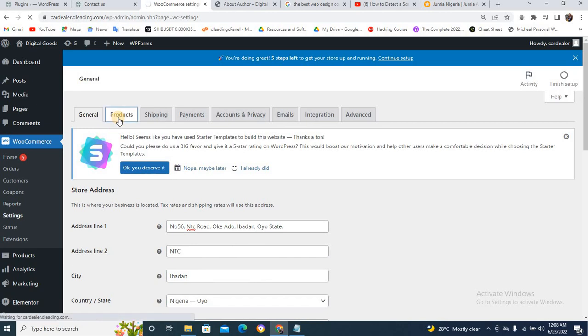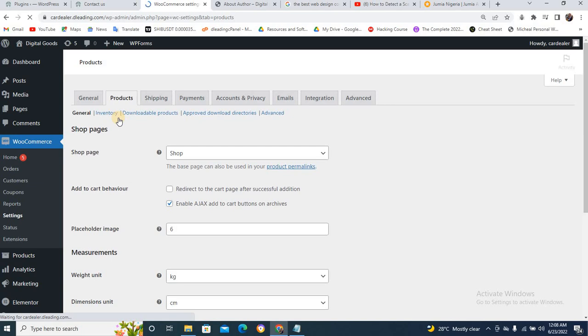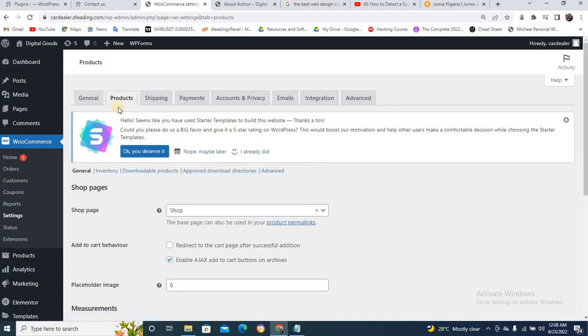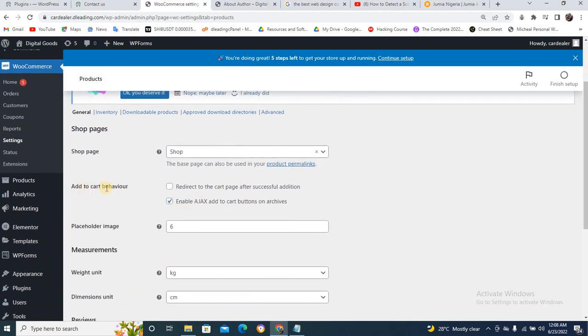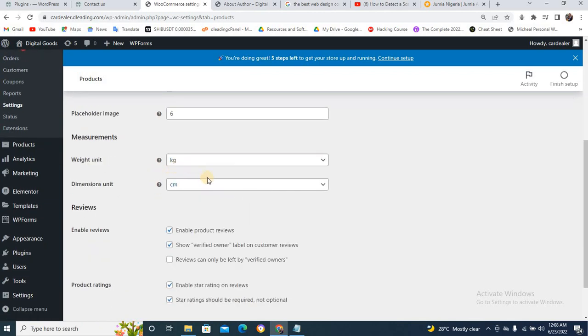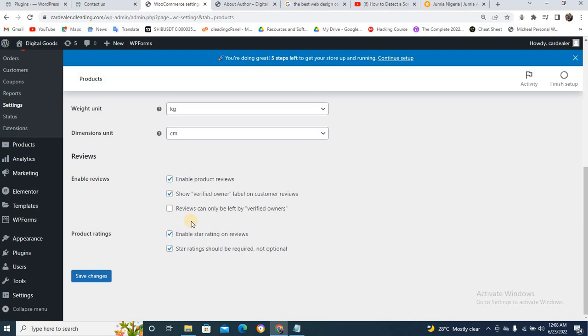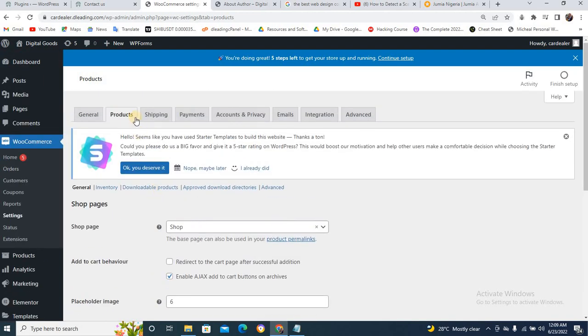Now if you come to this product, you're going to see that we don't have any product yet. But we ask ourselves, where do we want our products to be coming to? What we want is for every product we upload to be coming to this shop page, and the add to cart button redirects them. But let's leave all these things, nothing to do here. Shipping, yeah. If you have any setting, you can just play along with all these things.